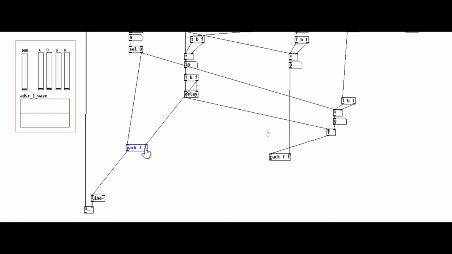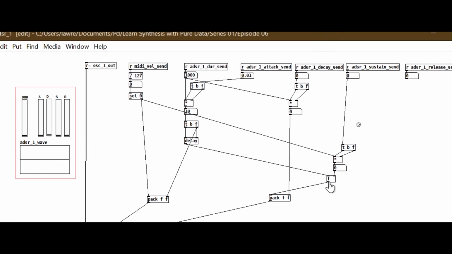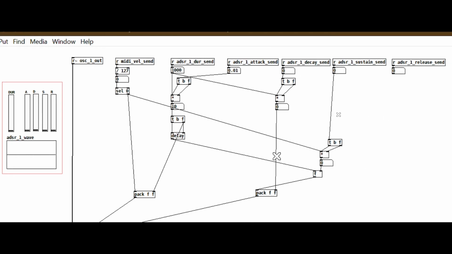So let's move this down. This is the pack for the attack segment. Put it here. This is the pack for the decay segment. And hook it up. Now there's one more thing we do need to do, and this is because I've made these plenty of times in the past. Well, not one more thing, but one thing that we need to do with this section here. But you know what? I'm going to add it later because I want you to see why we'll need it.